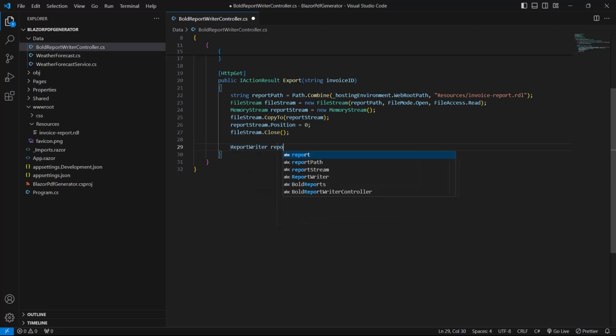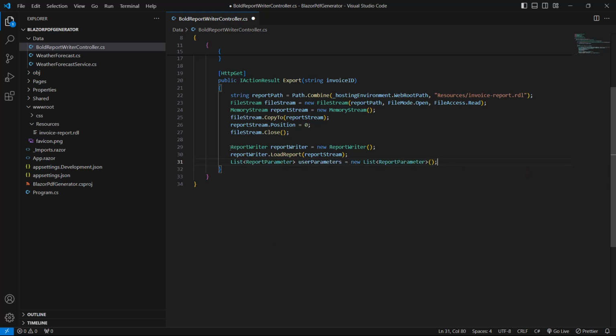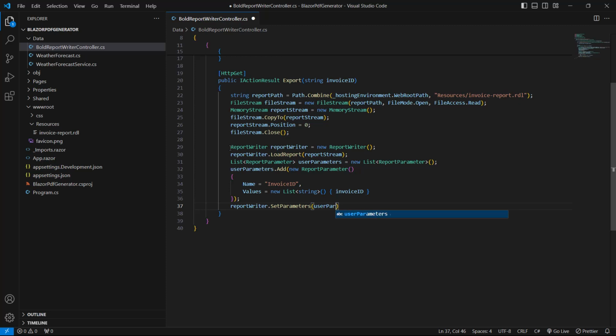Next, I create a new instance of the report writer class and load the report into it using the memory stream. I want to generate the report based on the invoice ID number. So, I create a parameter list for the report and assign the invoice ID parameter value to the report using the SetParameters. Here, the name value should match the parameter name in the report, which is already present in my report.